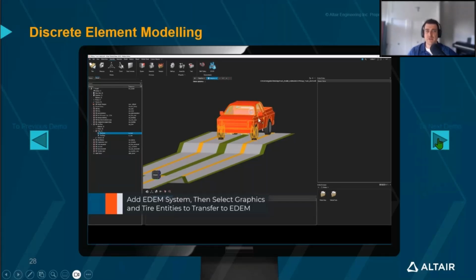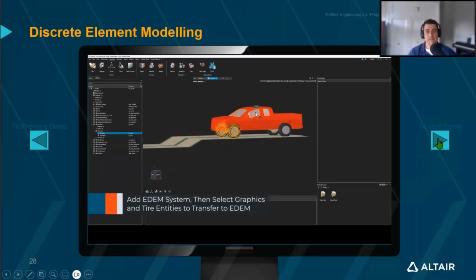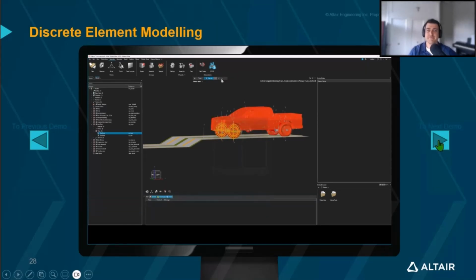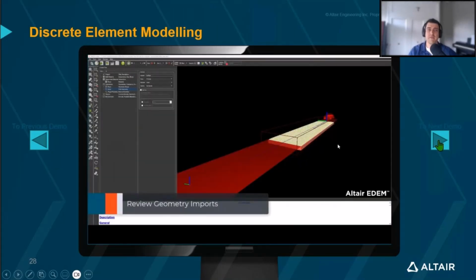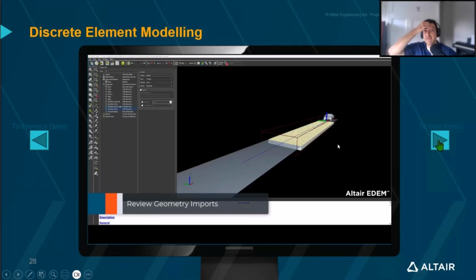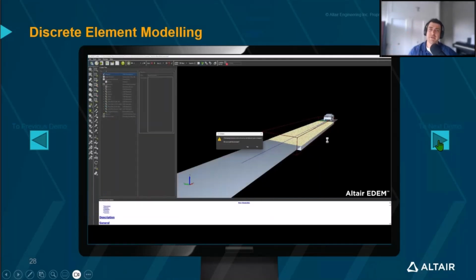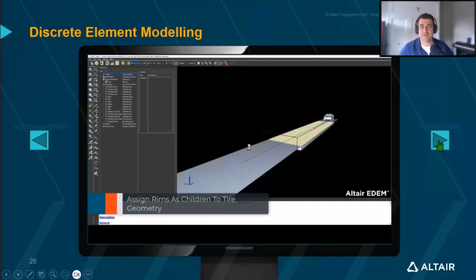Here we can select the vehicle body from the view screen. And then from the selection helper, we can also pick the tires. Now, if we switch back to EDM, we should now see the geometry imported. Now, when it completes, we need to set the Flex Tire rim geometry to be children of the tire geometry.